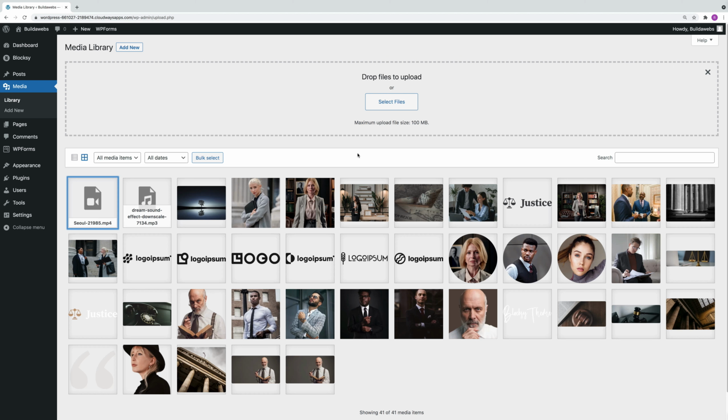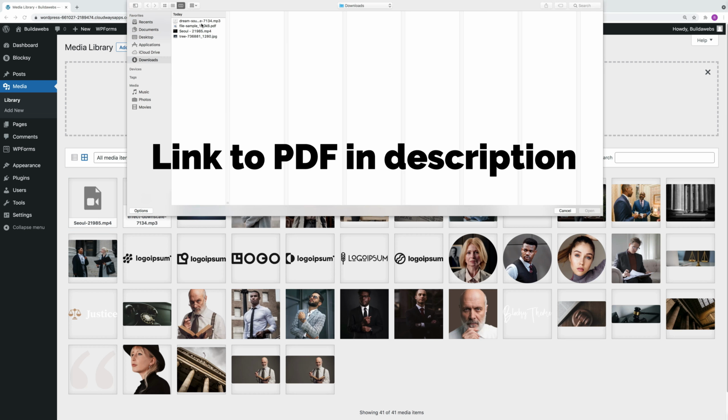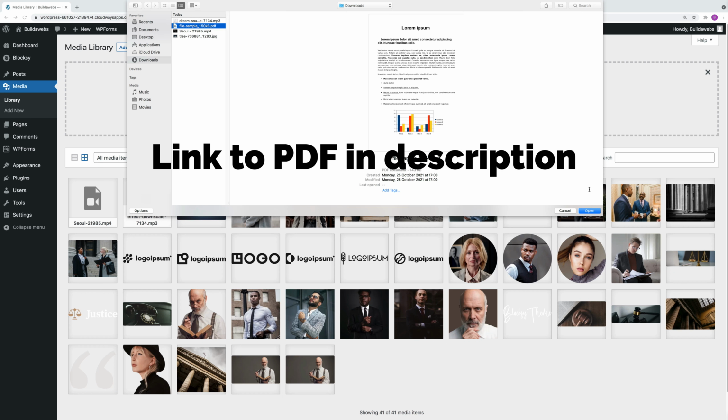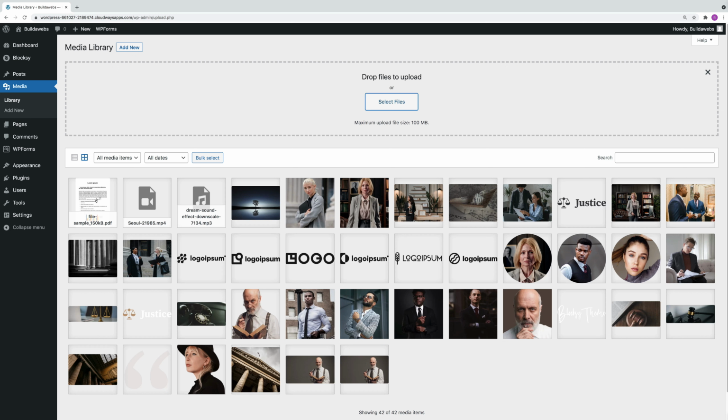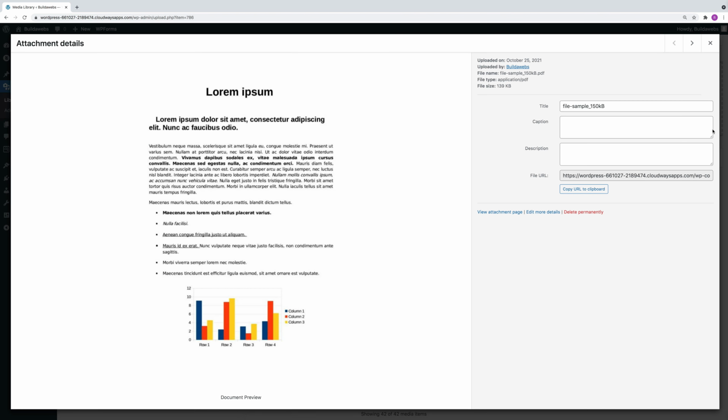Now let's have a look and see how you can upload a PDF. So again, click Add New, then choose Select Files, and then choose the PDF. Choose Open, and there it is. It's uploaded. You can give it a caption, description, change the title if you like.